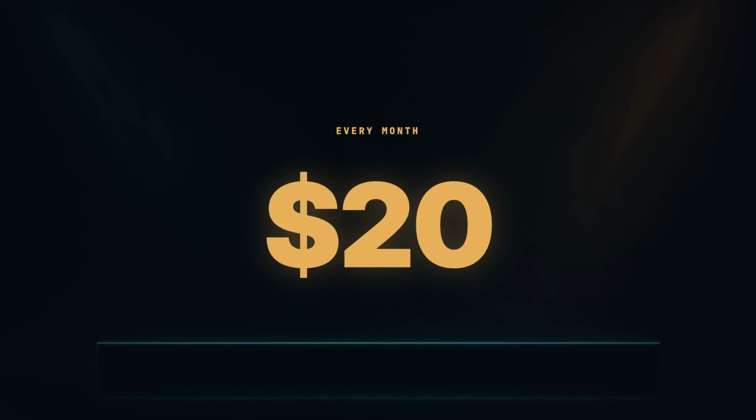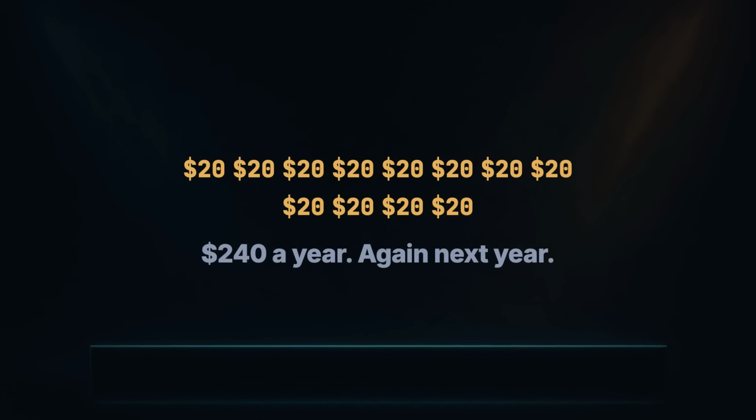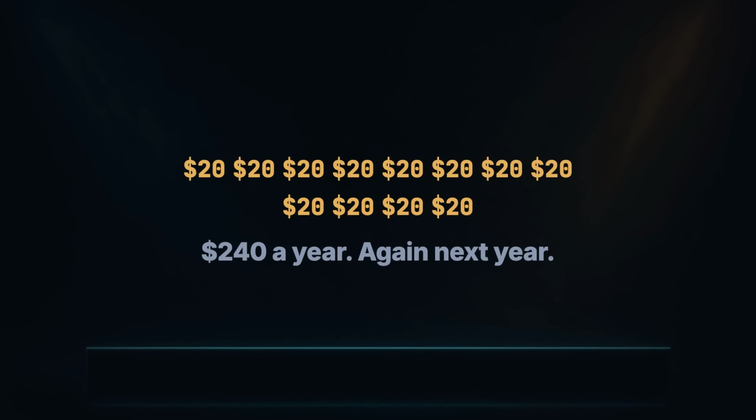Open your bank statement and find the line that says $20. Then find it again next month and the month after that. Here's what nobody paying that line has been told. The thing you're paying to avoid buying is already sitting in front of you.